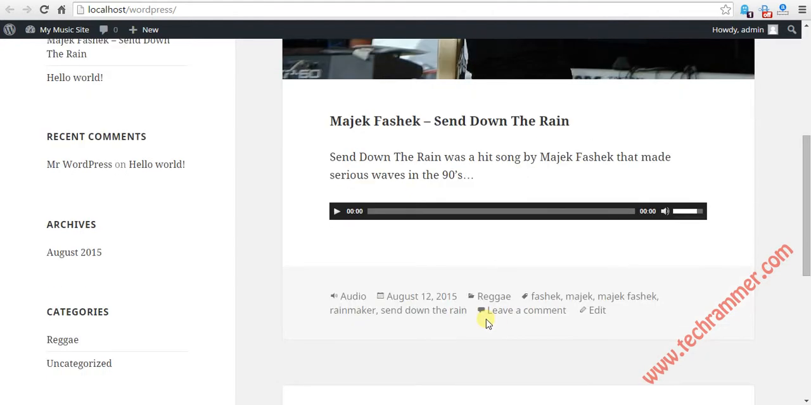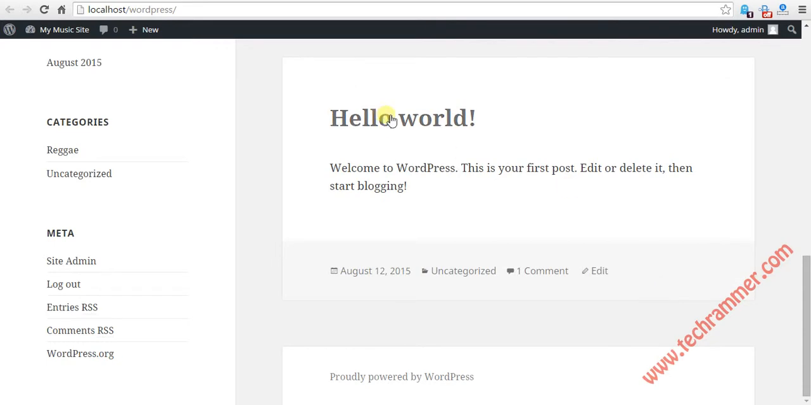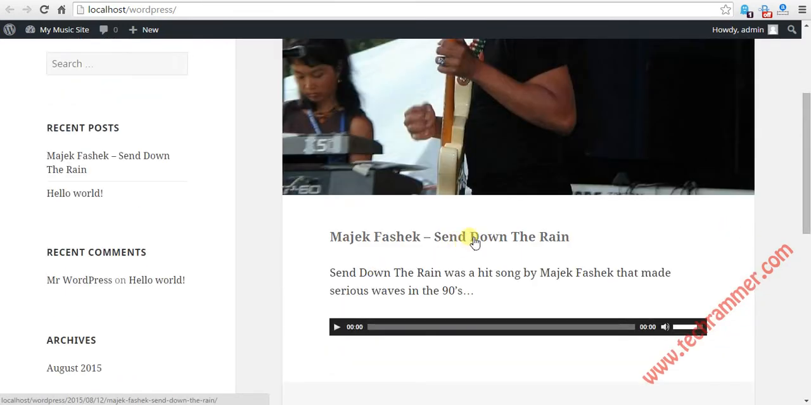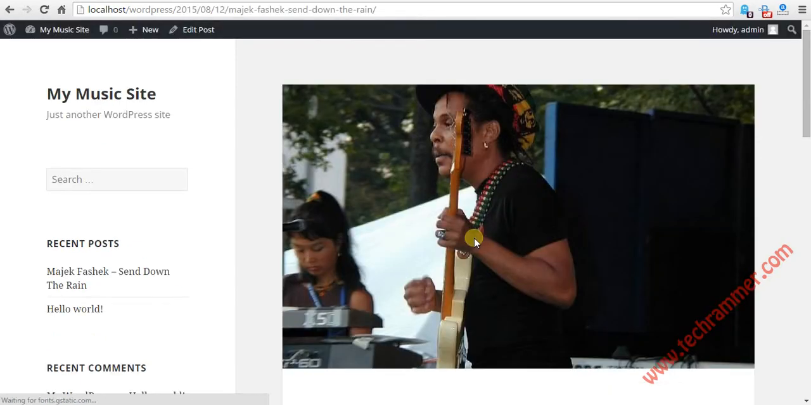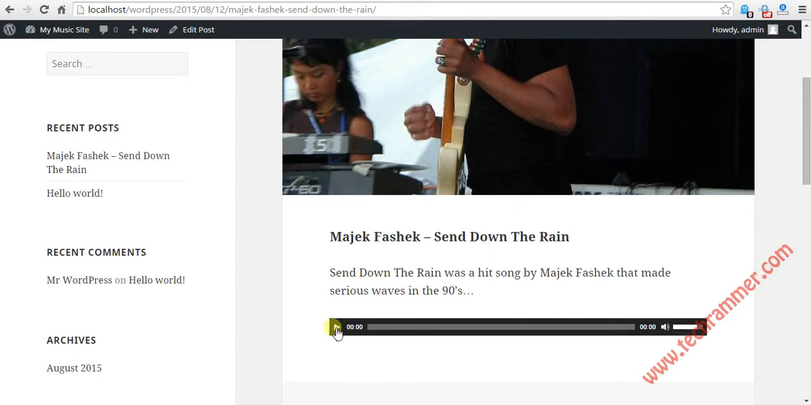If you look down here as well, you see all the tags that I added: Fashek, Magic Fashek, Remika, Send Down the Rain, and then the category reggae as well. And then if I come down here, I'll see the Hello World, the default sample post that comes with the new WordPress installation. So if I click this Magic Fashek, Send Out the Rain, it's going to show the full post here, and then from here I can click play to start playing this.